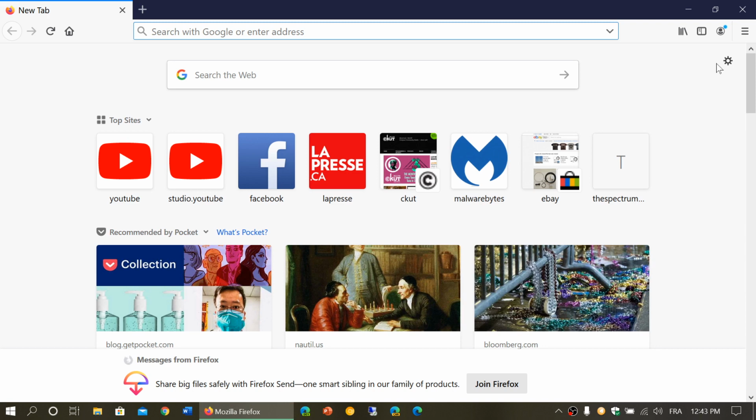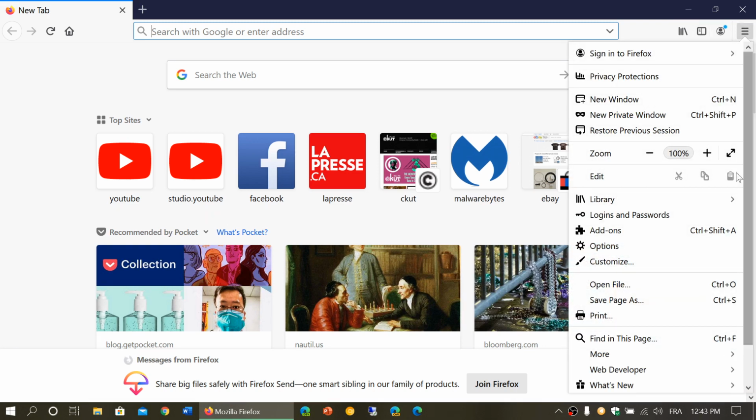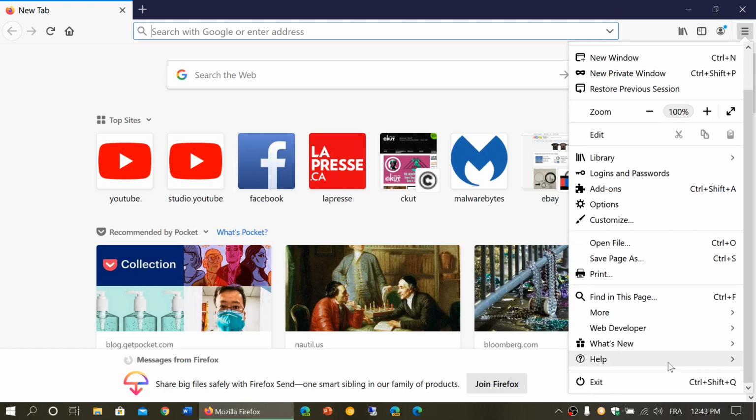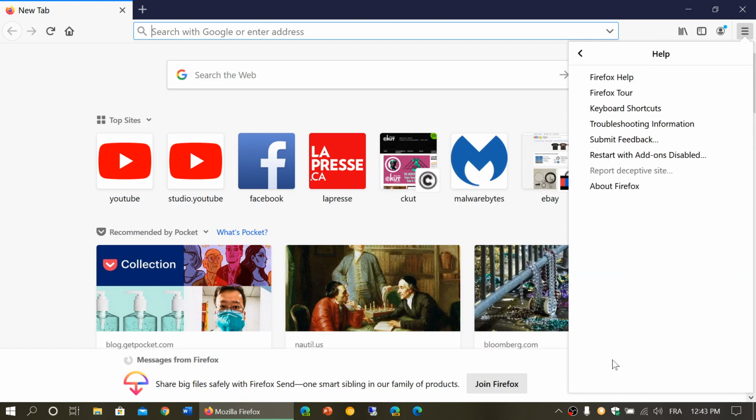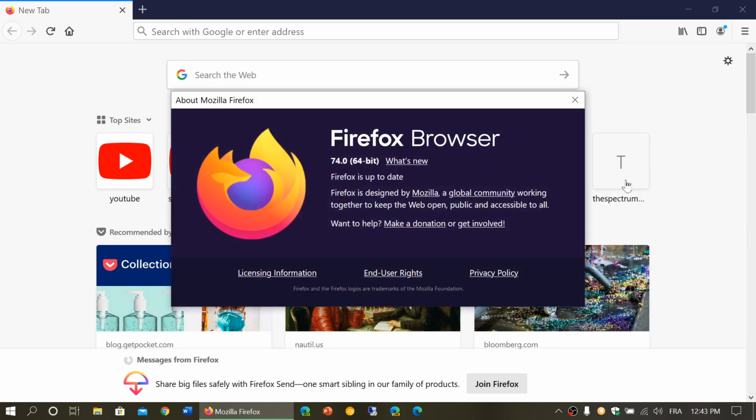So if you want to make sure you have the latest browser, simply go in the upper right corner, go into About Firefox. And if you're not at 74 already, it's going to actually move you to 74.